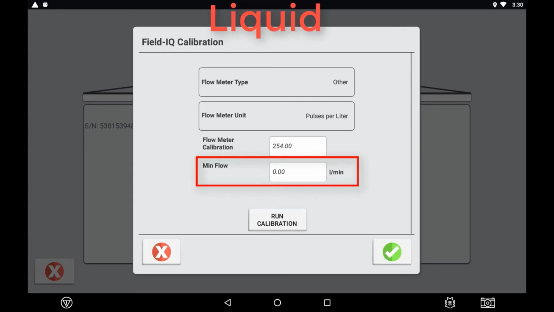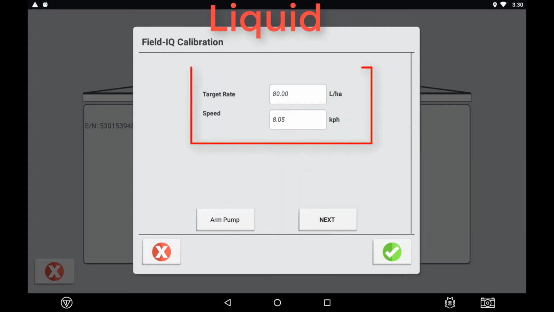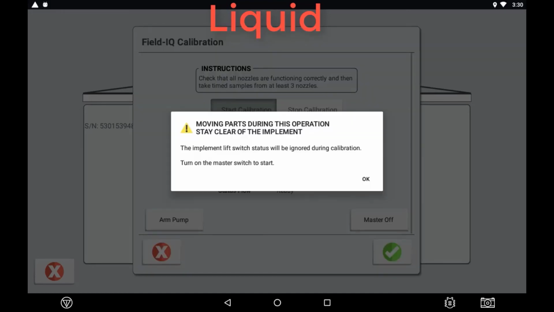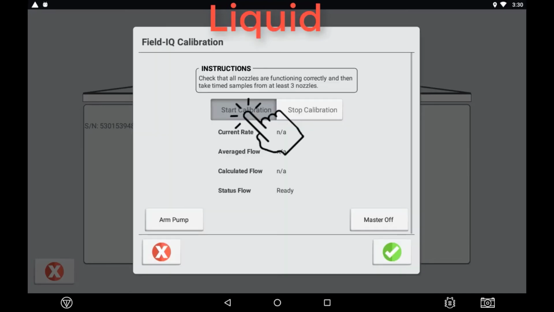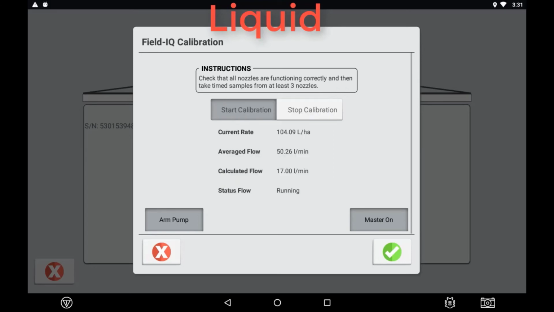Press the Run Calibration button to begin the process. Set a predefined target rate and target speed that represents your field operating conditions, then press Next. Press Start Calibration and then turn your master switch on. This can be done either via the soft screen or the master switch box if connected. With the system running, capture the volume output for 1 minute from a minimum of 3 different nozzles across the boom. Then switch the master switch off, then press the Next button.